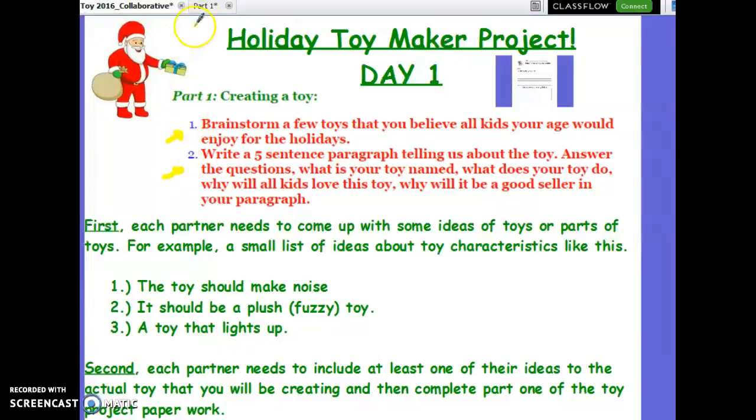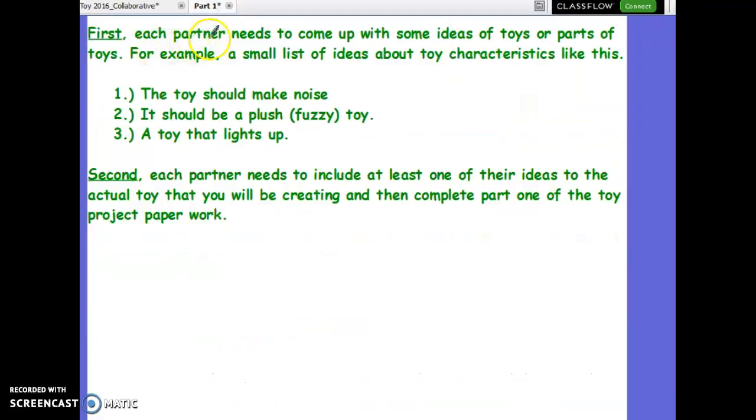So first, as you can see down here, and I'll make that a little bit bigger, you and your partner need to each come up with at least 3 ideas of toys or parts of toys. For example, the small list of ideas for toy characteristics could look something like this. Number 1, the toy needs to make a noise. That's just one of the ideas I want to write down. Number 2, it should be a plush or fuzzy toy. And number 3, I want my toy to light up.